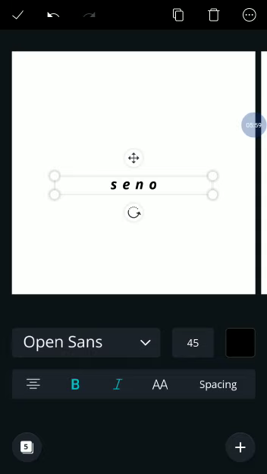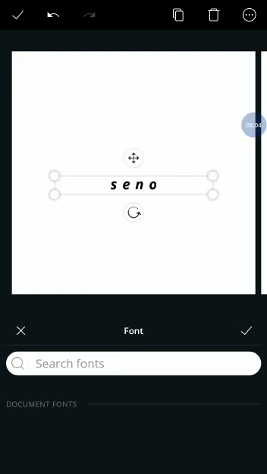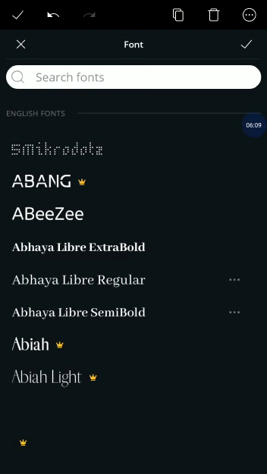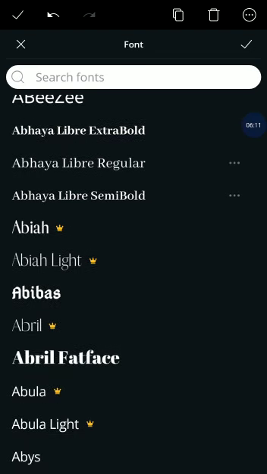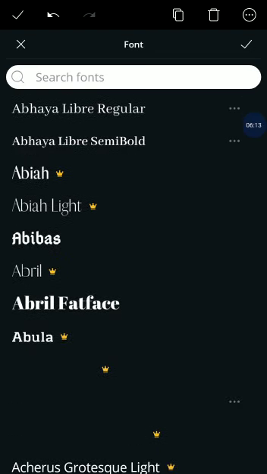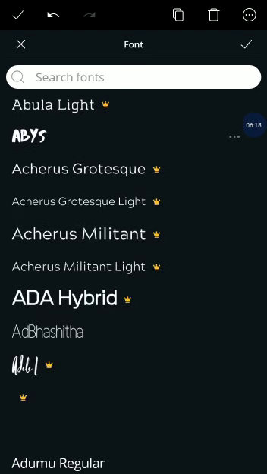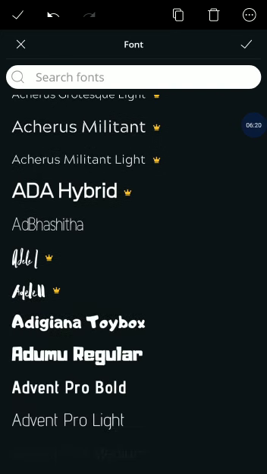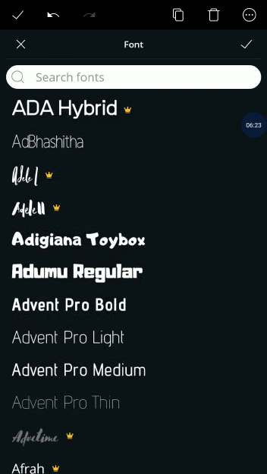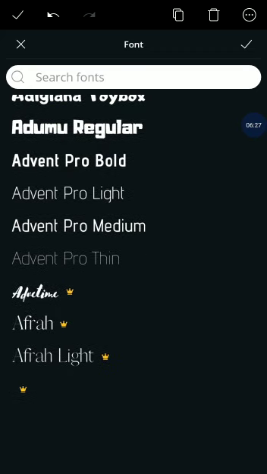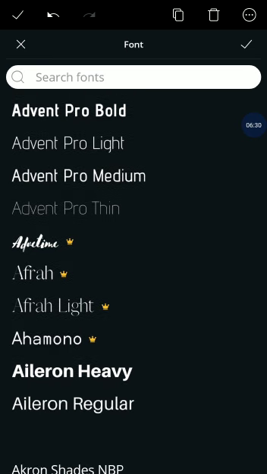So tap on Open Sans to look for any font that you want. That's what that Open Sans stands for. Under it, you find so many fonts that you can use. This option is for fonts, different font styles that you want, whether it's the playful one, the serious one, the fat ones, or thin, any one you want. That's what this font will give to you.